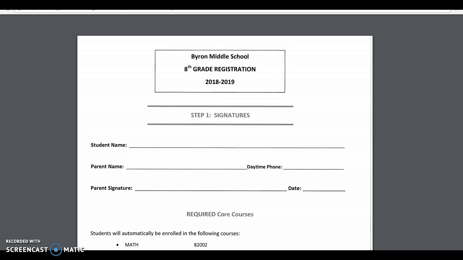If students do not know this information, they can contact the middle school office. Students will not be able to use their parents' Infinite Campus username and password.